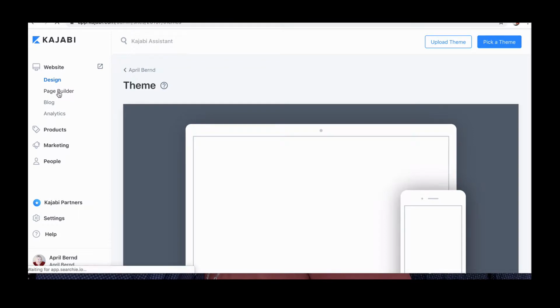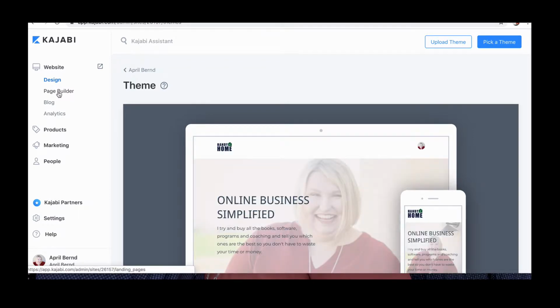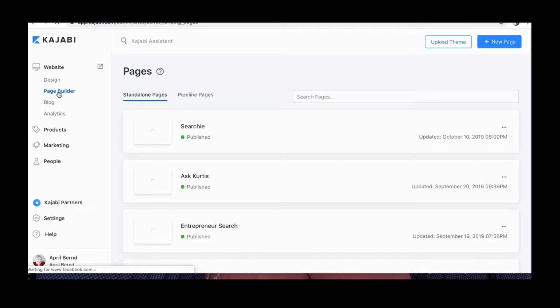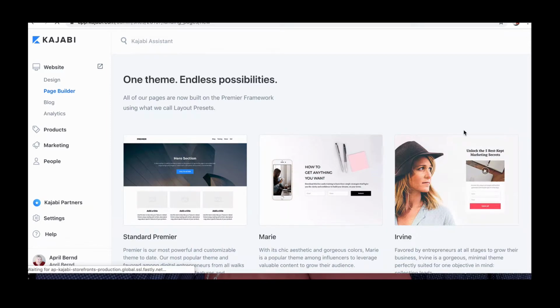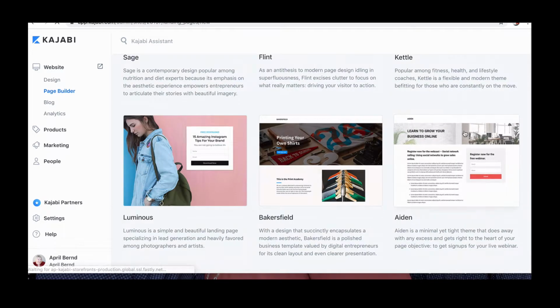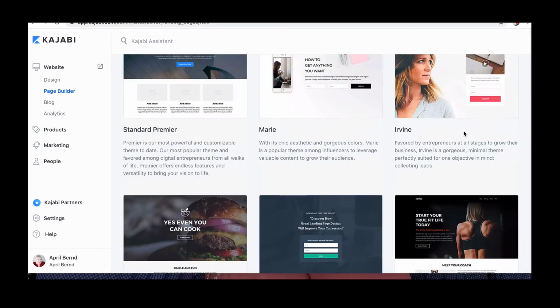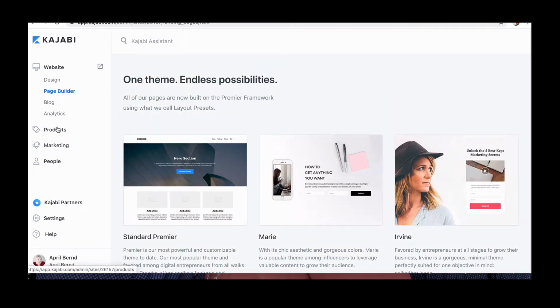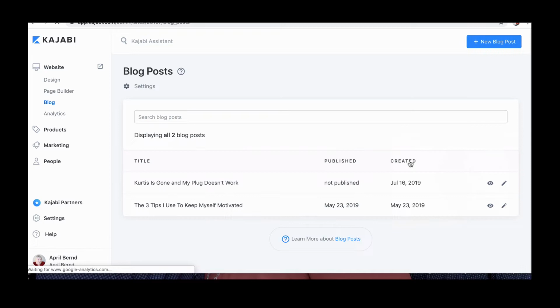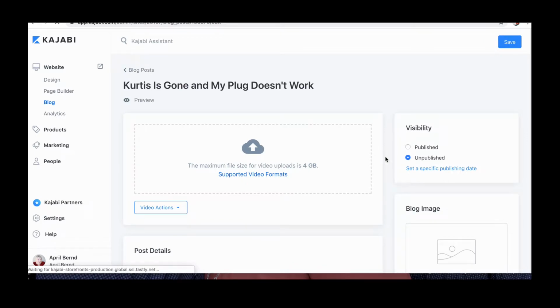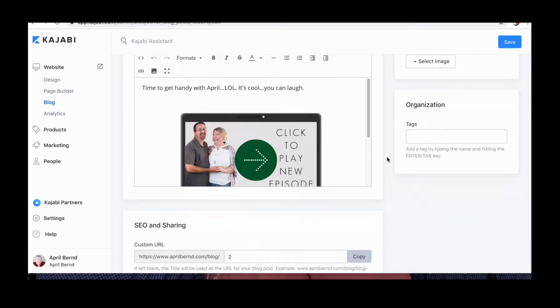Now, the other really awesome thing about Kajabi is that they have built-in landing pages. So it's very simple. You just click new page and it has all of these great templates. These ones are okay to choose from to make a simple landing page. They have a blog built in, which is awesome. Let's see. This one's not published. It's very easy to use, very simple.